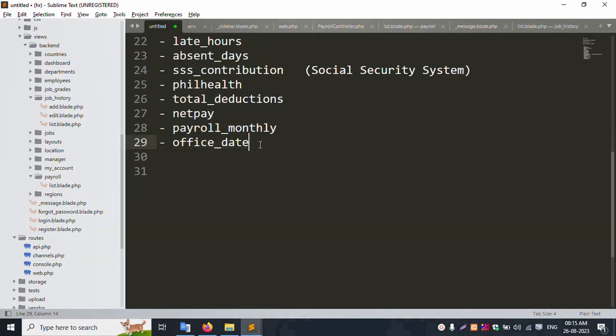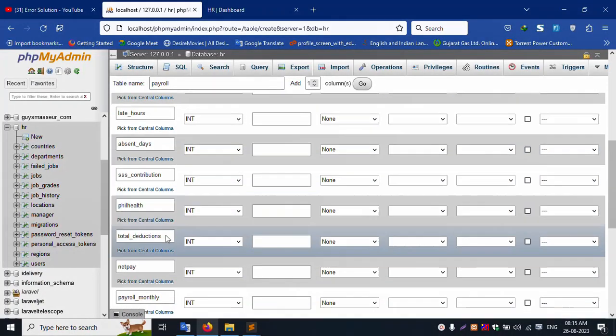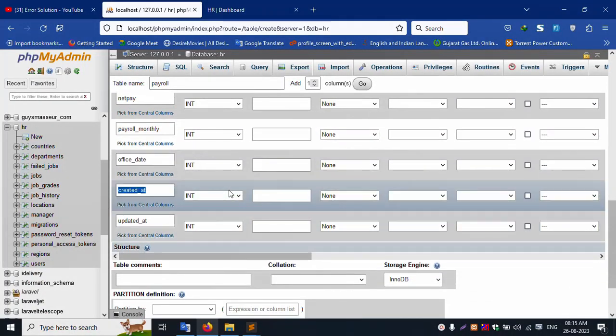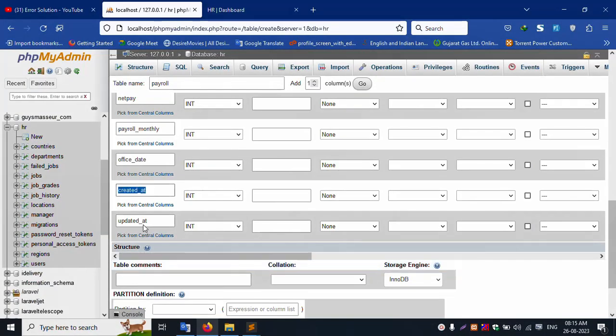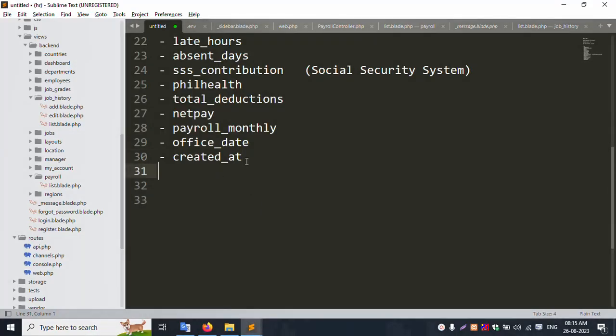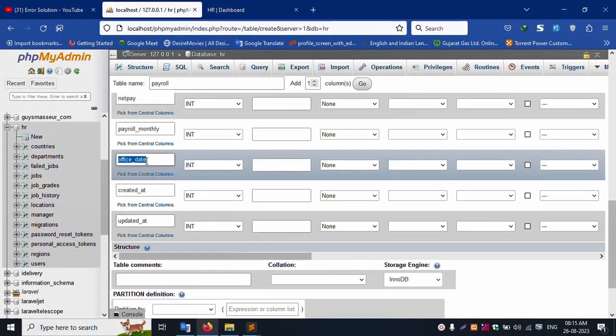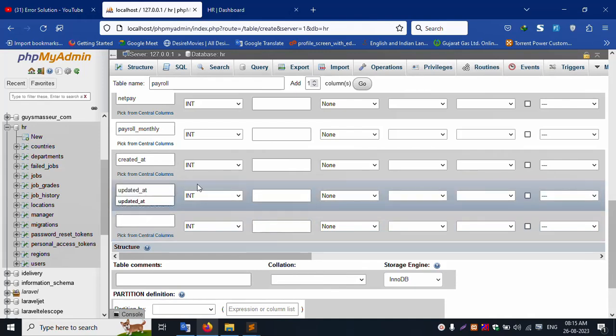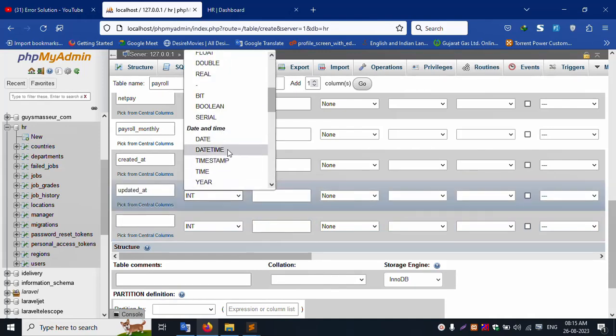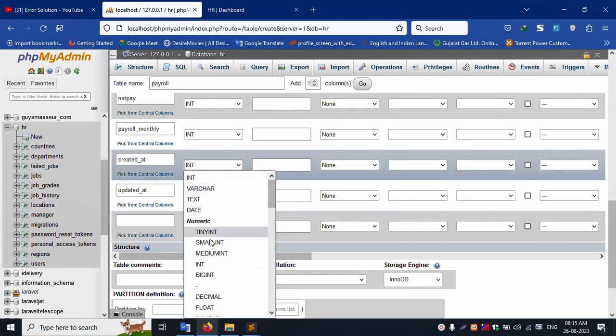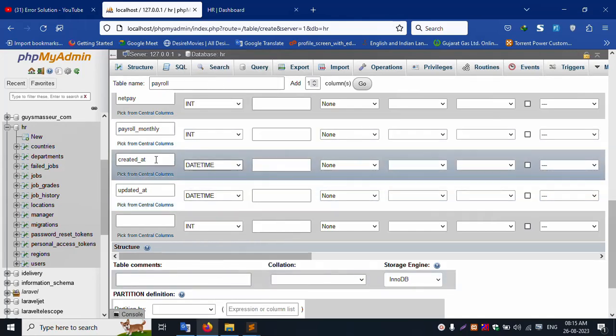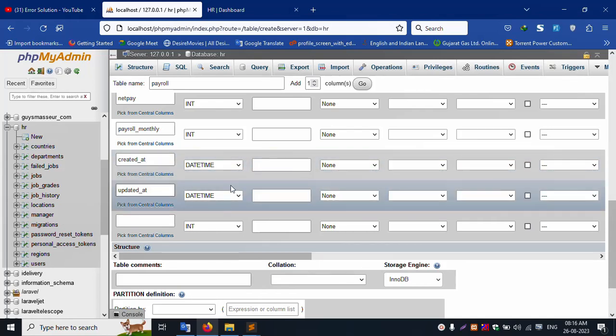And last, add created date. This created date is inside, and this updated date. The created date is already available, but inside this it is not available, so remove this. Good, this is not working. This records date and time. Date and time is successfully available, and date and time is available. Good, working.